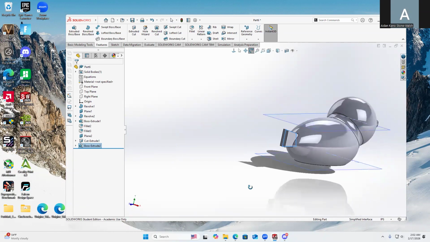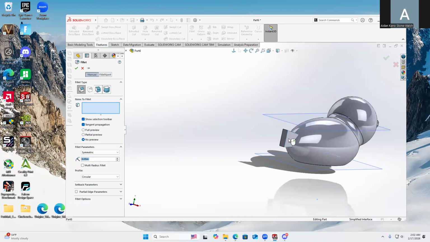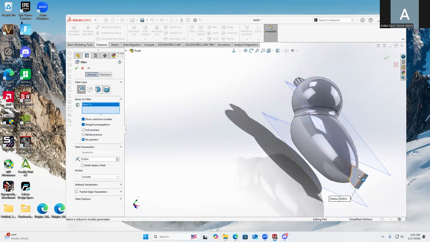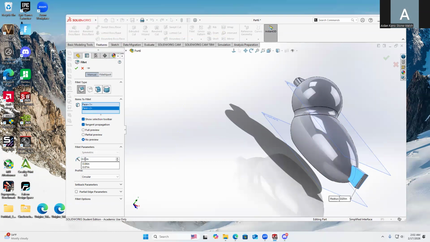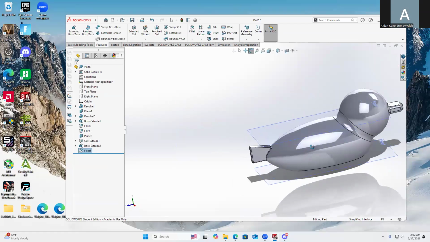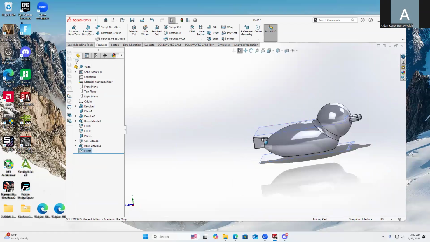And then we'll just fillet it down real quick. Select this plane, select this plane. That should be good. Looks like the fillet might be too big once again, so we'll go 0.001. Let's try that. We just have a little fillet there. Very nice.